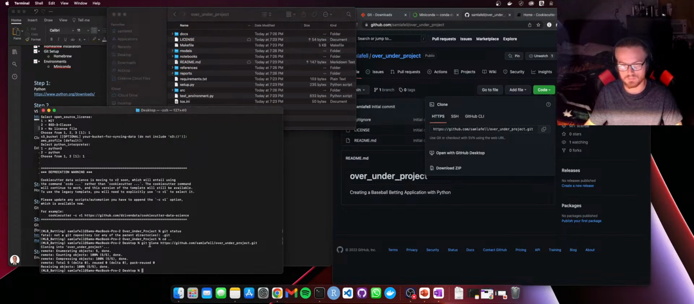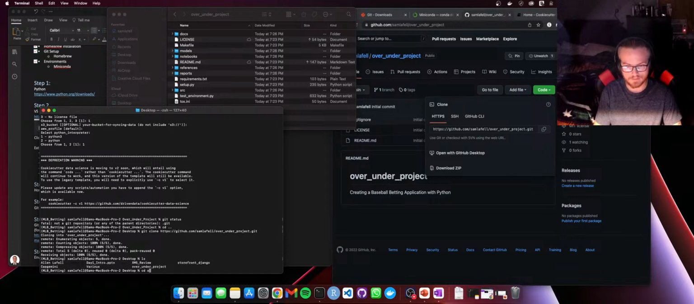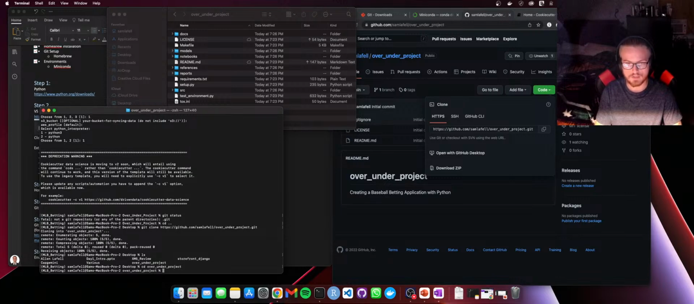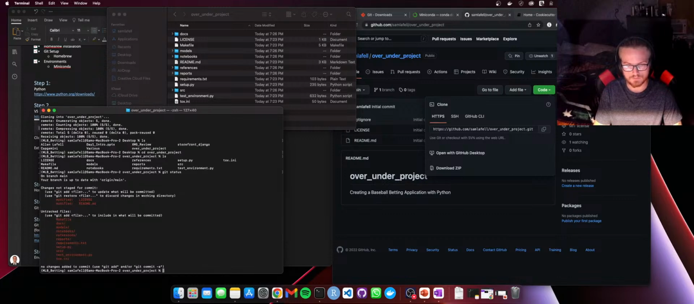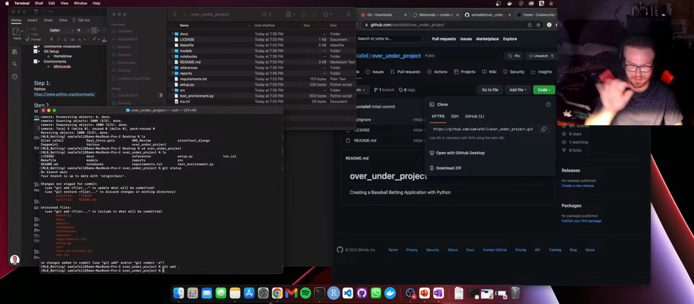But now we need to change directories. So ls, over under project. And again, you can name this whatever you want to name it. ls, good, we have what we want. Git status. So we have a lot of untracked files. We have a lot of things not staged for commit. So we're going to go ahead and add all of our untracked files. And again, git add period and git commit period are generally not recommended because you don't have good comments around what it is you added, what it is you committed.